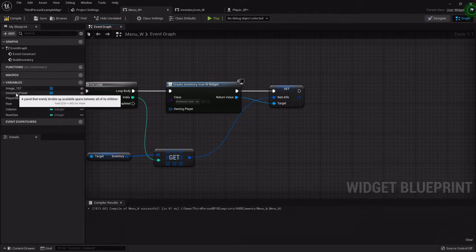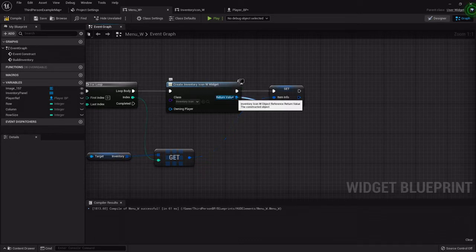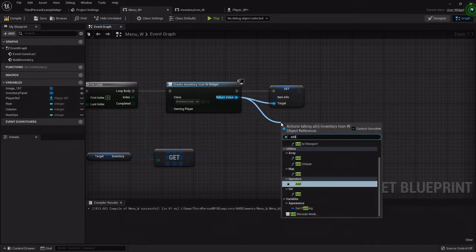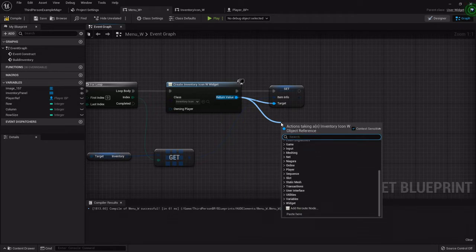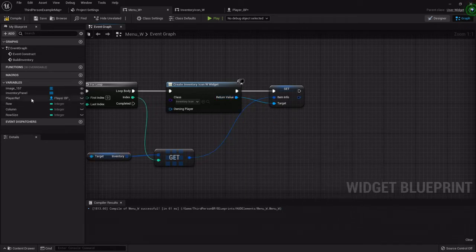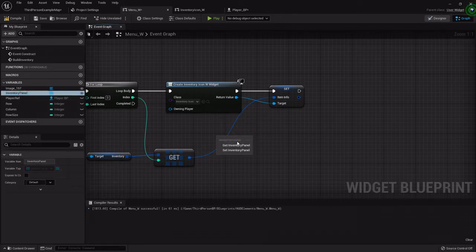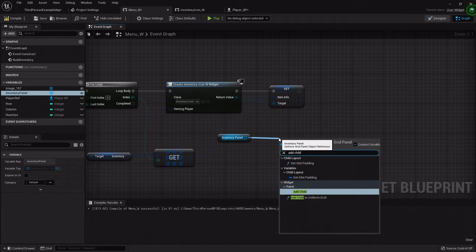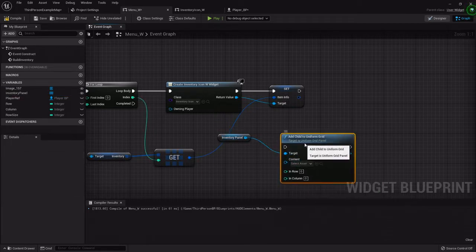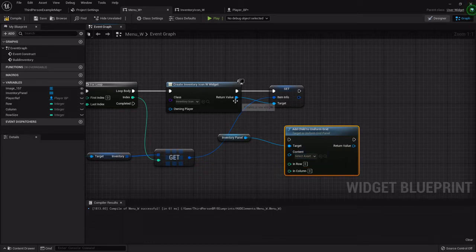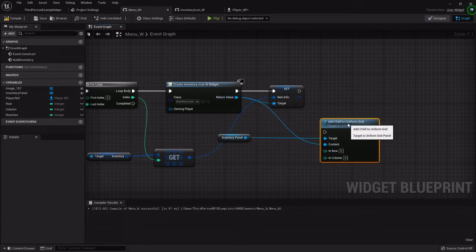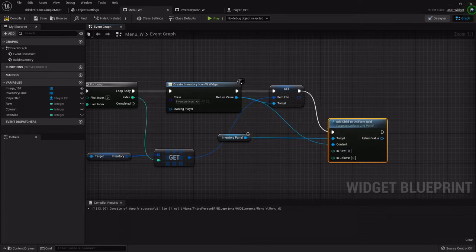And now, from the create inventory widget, we want to drag off a return value one more time. We don't want to do it from this one. We want to do it from the return value of the actual widget. And we want to add the child. Wait. Alright, I'll drag out the inventory panel. Maybe that's the one you gotta use. So from our inventory panel, the one we set up over here, we want to drag off and add child. Yeah, there it is. Add child to uniform grid. The content that we want to add is the button that we just created. So we'll hook this up just like that.